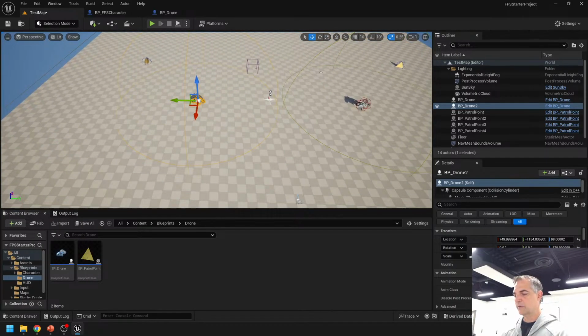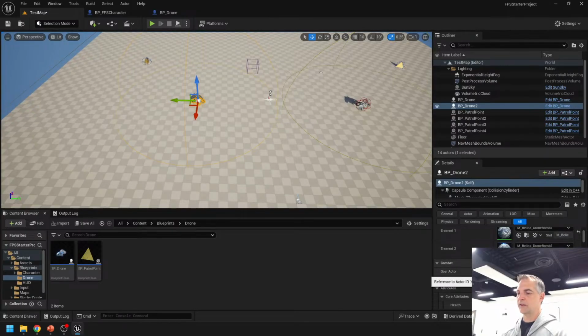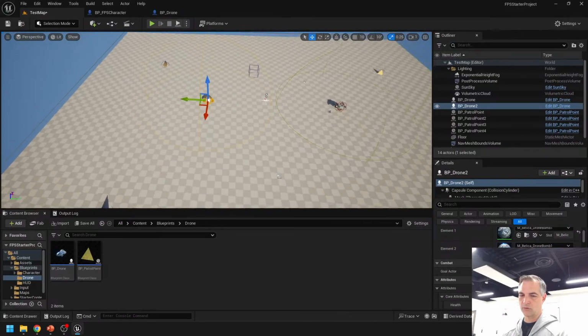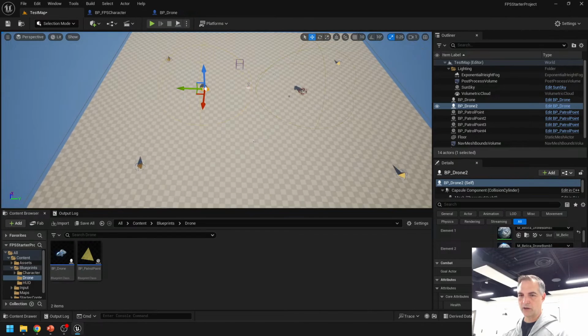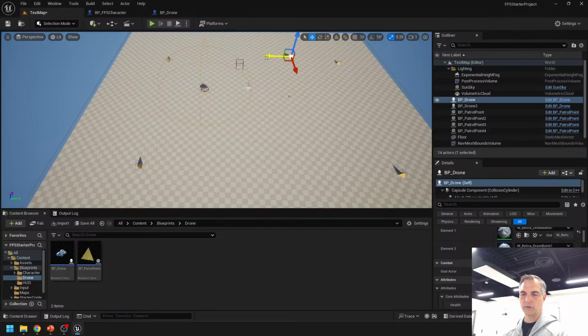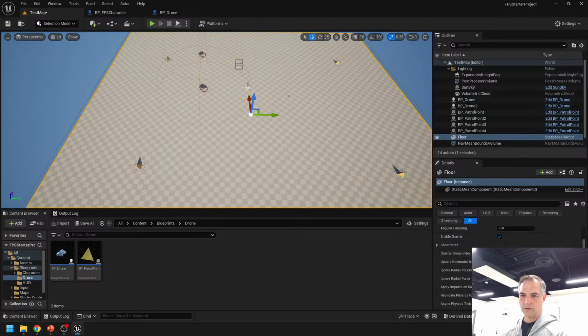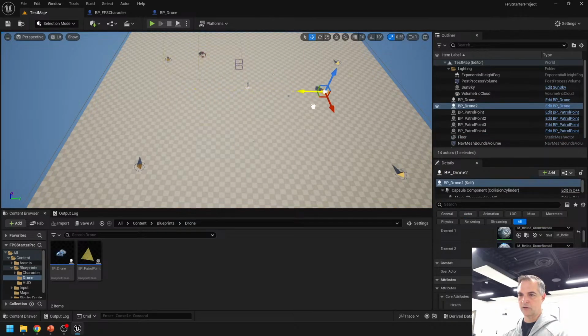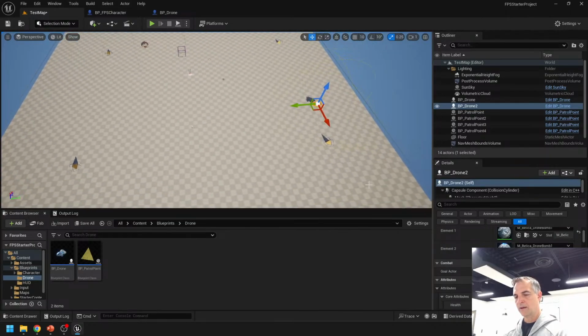Now, one thing that we talked about is the drone has to have a goal actor, and the goal actor right now is the same patrol point as this drone. So I'm going to make this drone start somewhere else. I'm going to push this one out a little bit so it goes over here, closer to this goal actor, and then this other drone, I'm going to push to the other corner, so they're going to be a little closer. I'm going to make this guy's goal actor this patrol point right here.